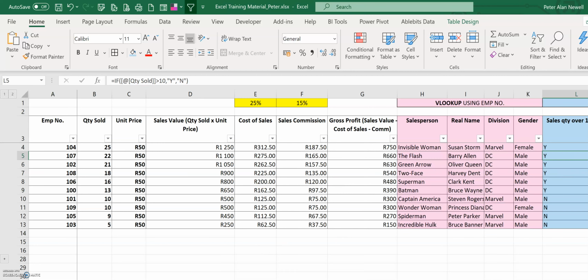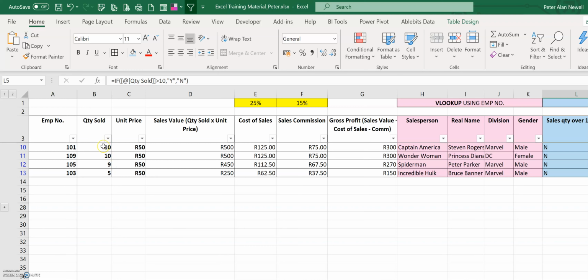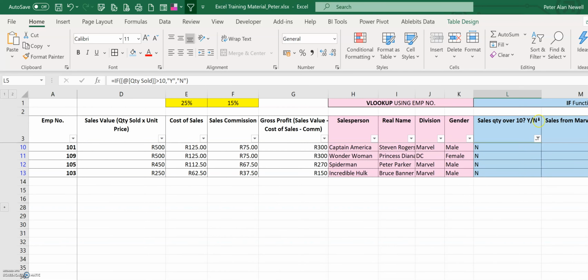So now we can see here all of these N's are for quantities of 10 and under, because this is sales quantity over 10.